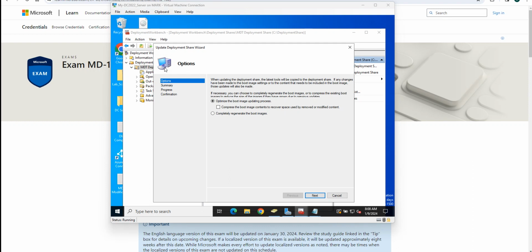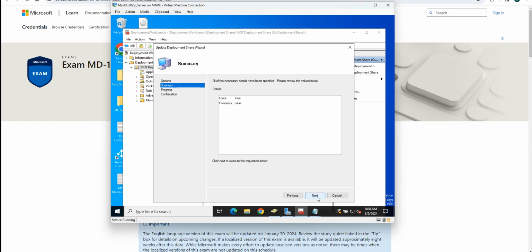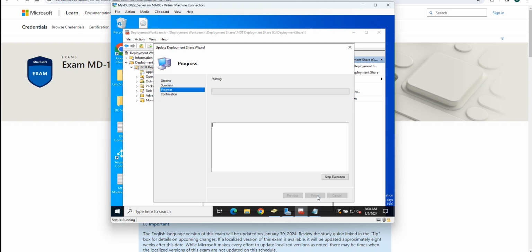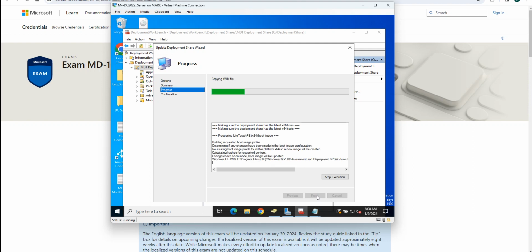So folks, after I click update deployment share, I'm going to completely regenerate the boot image in here. We're going to click on next, and click on next again. And the great thing about this is it's going to create a boot image that will be needed when we get into the Windows Deployment Services.